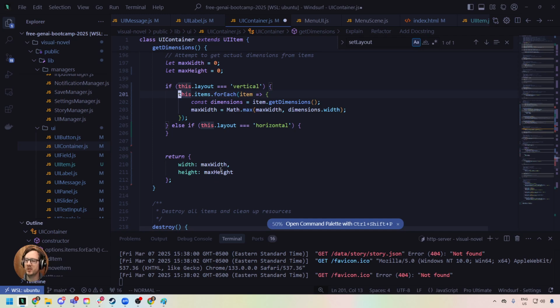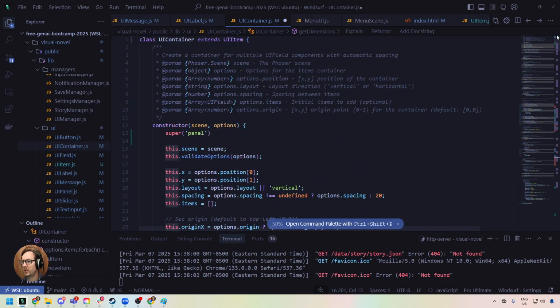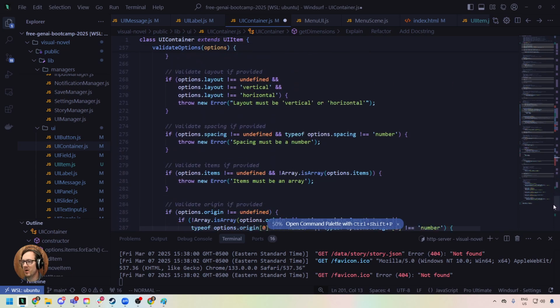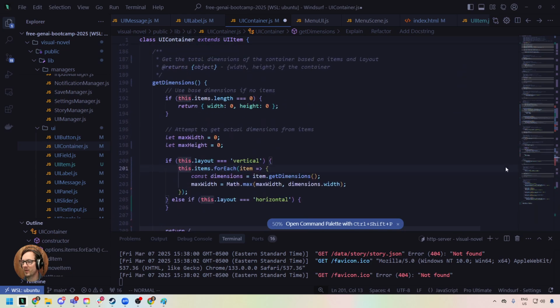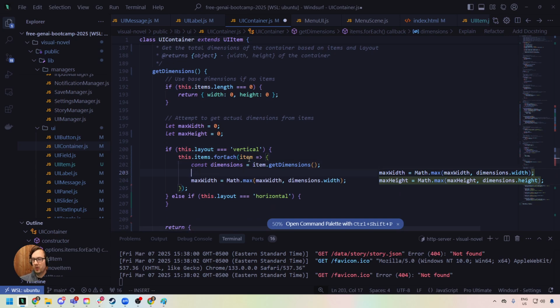We have dimensions, items, get dimensions. Okay, and so for that, we are getting that there, but we also have spacing, I believe. Let's go see if spacing is defined here. It is, there is a spacing, right? So we'll go back to our get dimensions here. And this is just an accumulation. It should be really straightforward to do this.